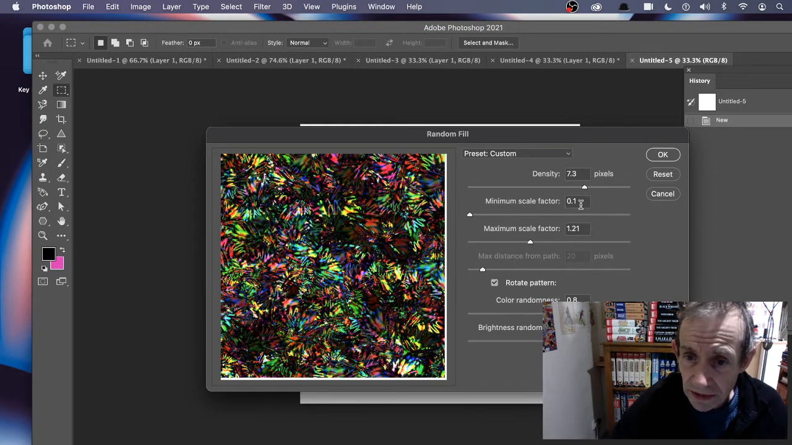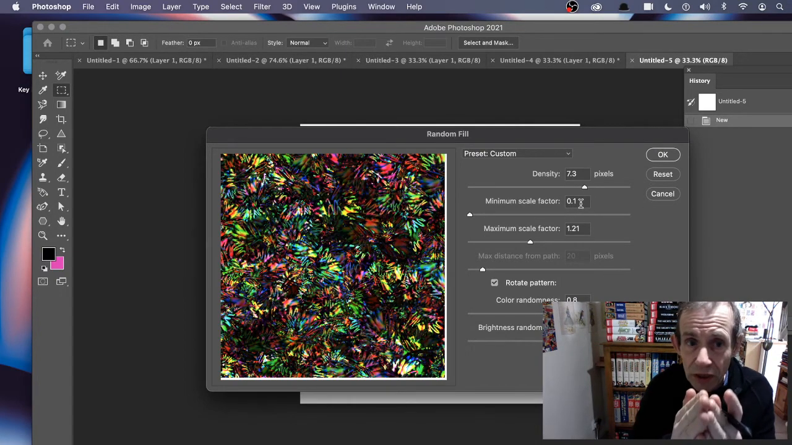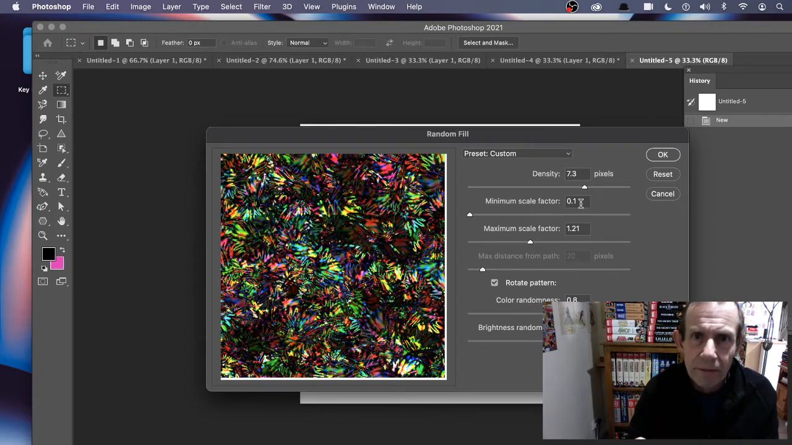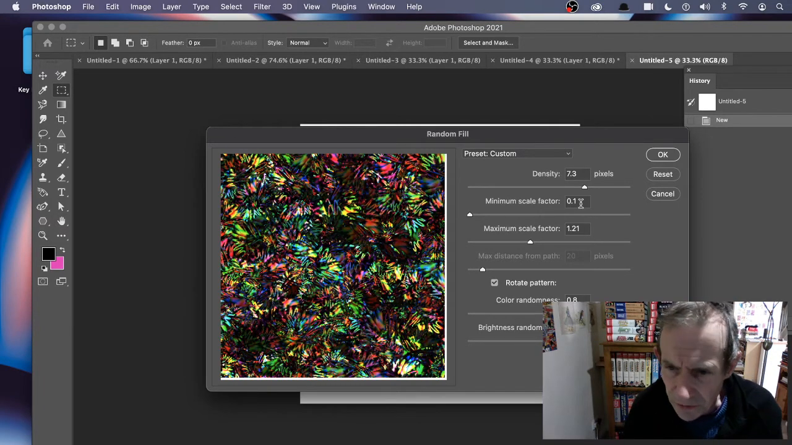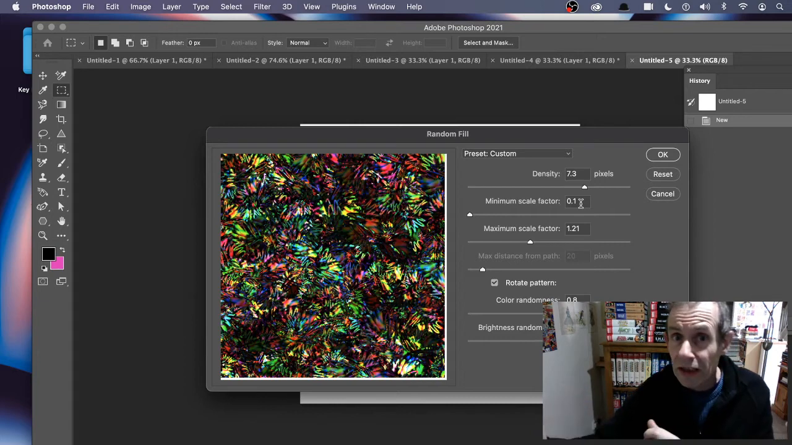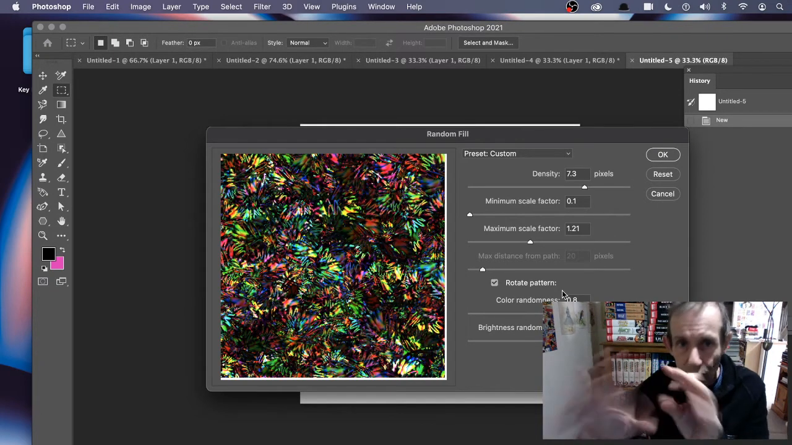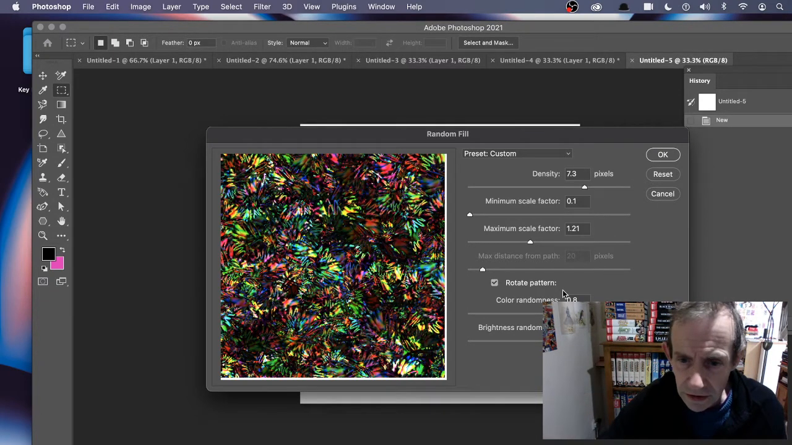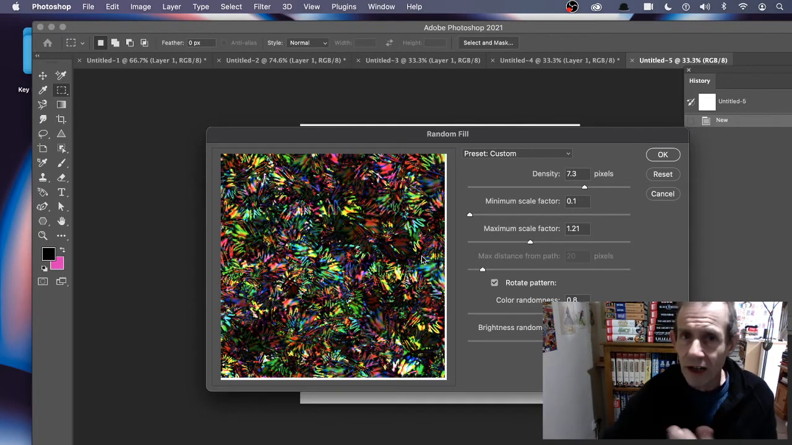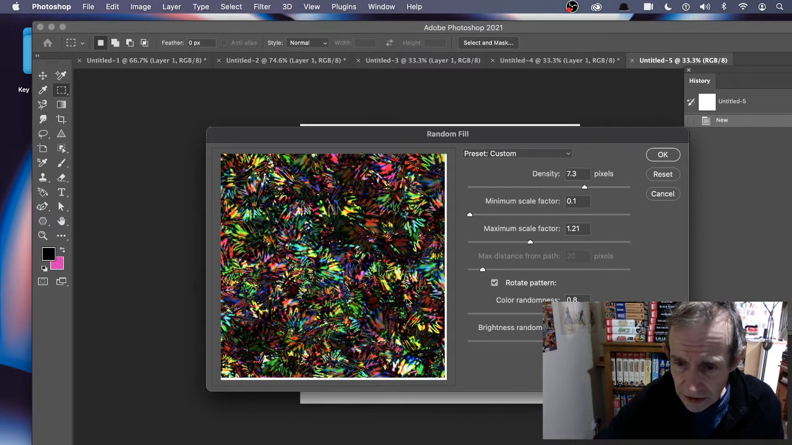Then the minimum factor, I'm going for 0.1. So you create very small versions of those designs. It reduces down, obviously, to 10%. And then also a scale factor, 1.21. So it's slightly bigger than what it was when you defined it. And then also a rotate pattern, so you can have it at all different angles, which is very nice. And then color randomness. Now I've gone for like 0.8. So you've got a variety of colors there. So you don't just get the straight colors you got before, you get a whole variety of different colors. And then there's brightness as well, so you get varying brightness too.